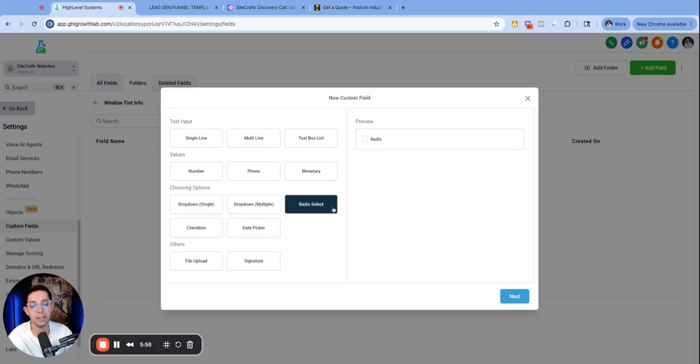Then you have the radio select. This is also a single selection, but it's also very simple. Let's say you want to ask, are you going to be ready and join the meeting at the preferred time? Then you can put a simple yes and no here for a radio select button. And those look just like this, right? They look just like that.